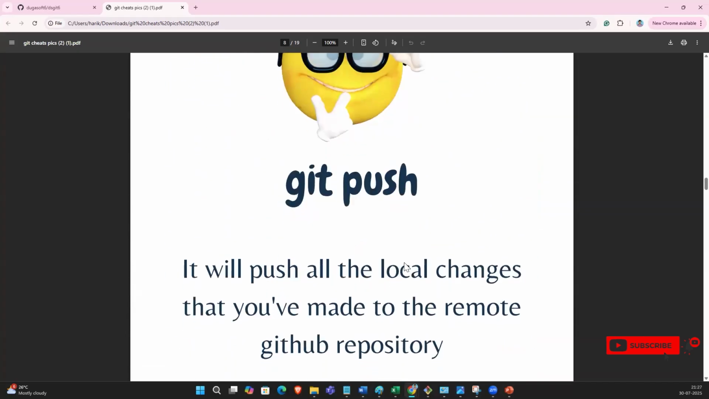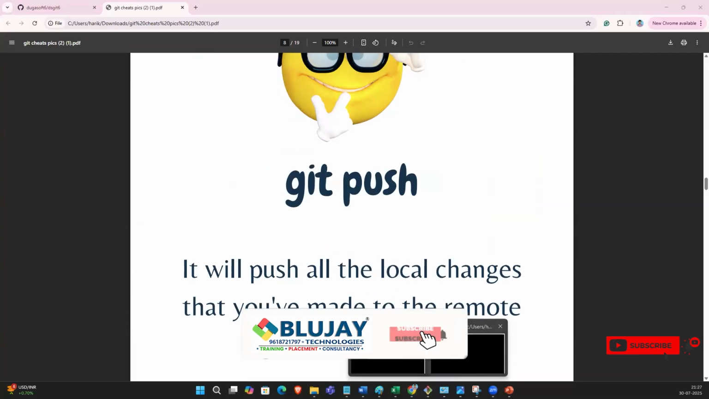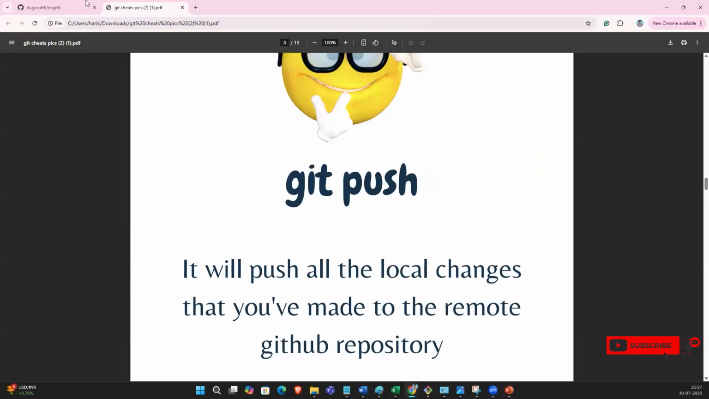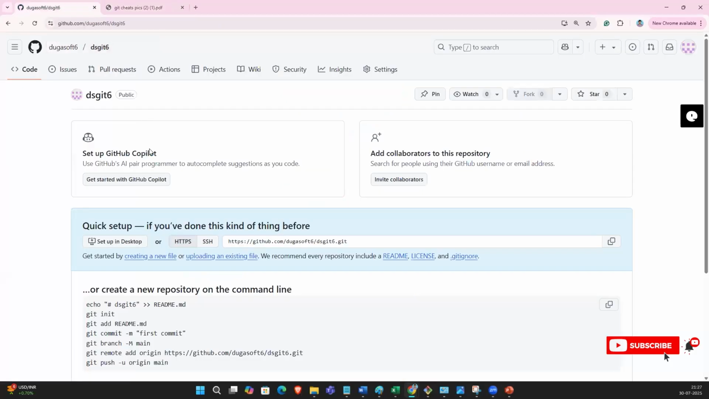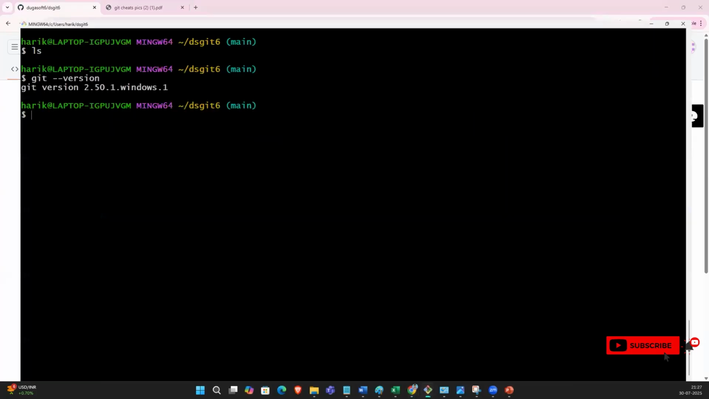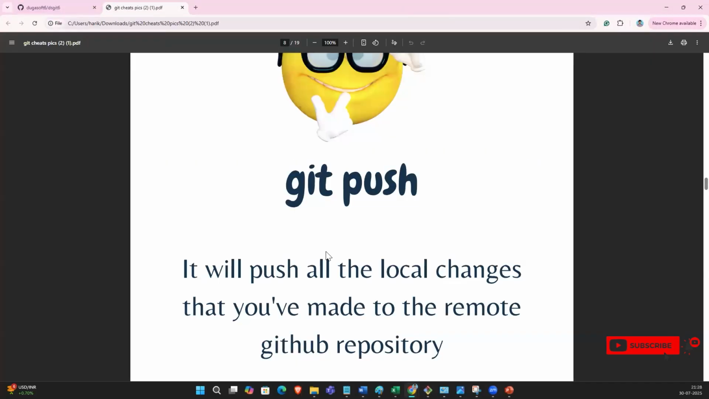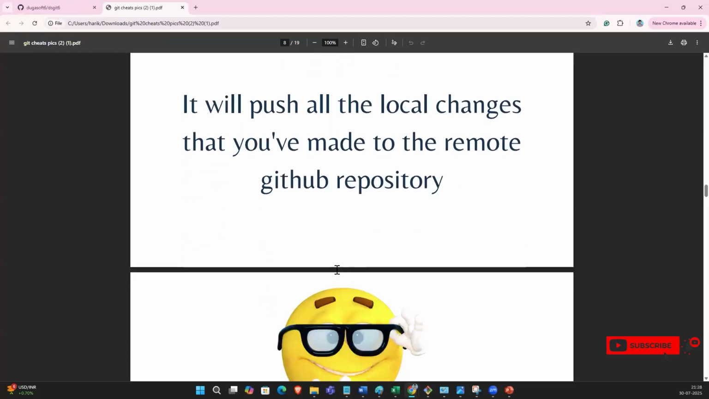What is git push? It will push all the local changes that you have made to the remote repository, the remote GitHub repository. So whatever code you write here, that code will be pushed from your local repository to the remote repository. So what is the remote repository? This is the remote repository. The git push command is to push the code from your local repository to the remote repository.